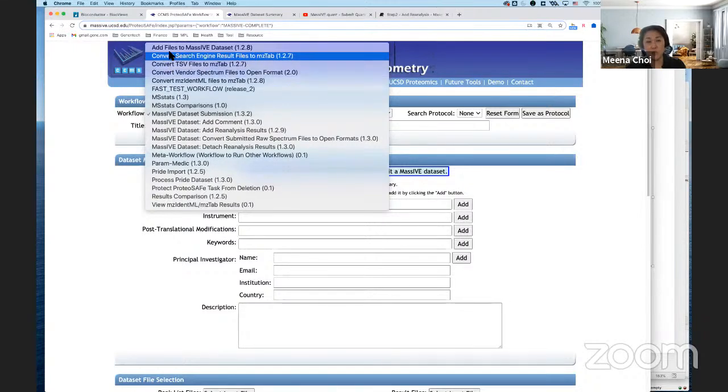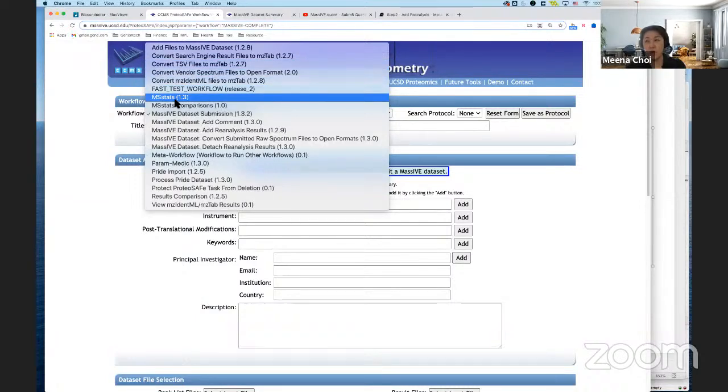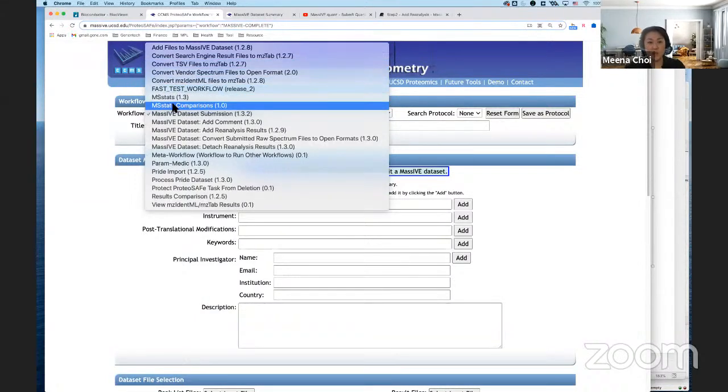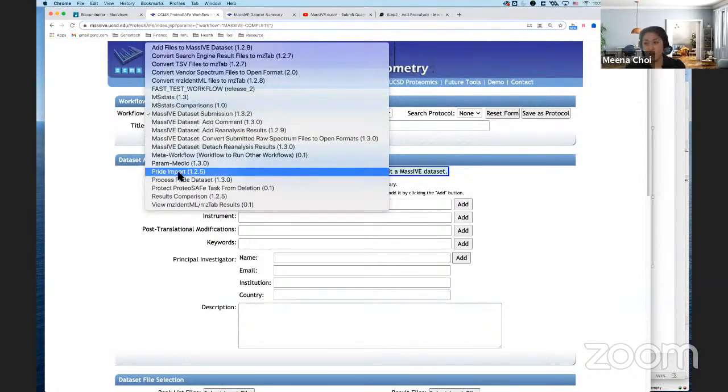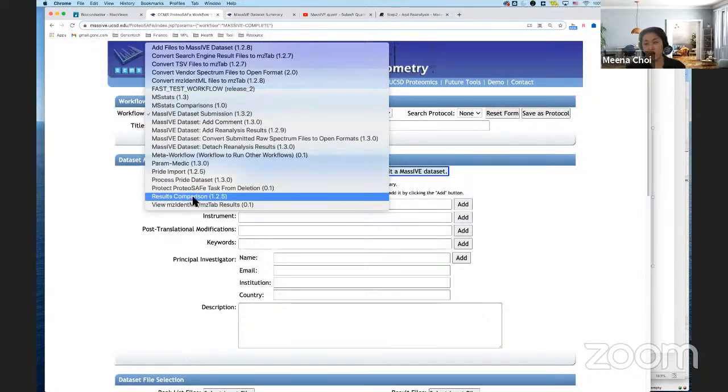So for example, here you can add a file, convert. You can use the MS-DEC workflow in there, the MS-DEC comparison workflow. Add comment, add your analysis, PRIDE import, right? So if you know the PRIDE ID, you can just import your data set into MassIVE. So this is the workflow and access, etc.